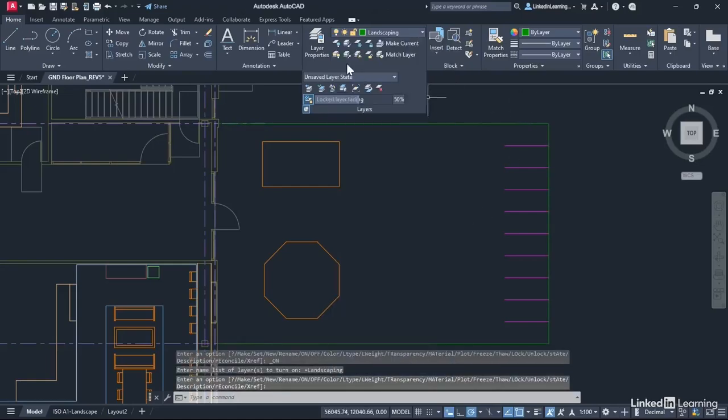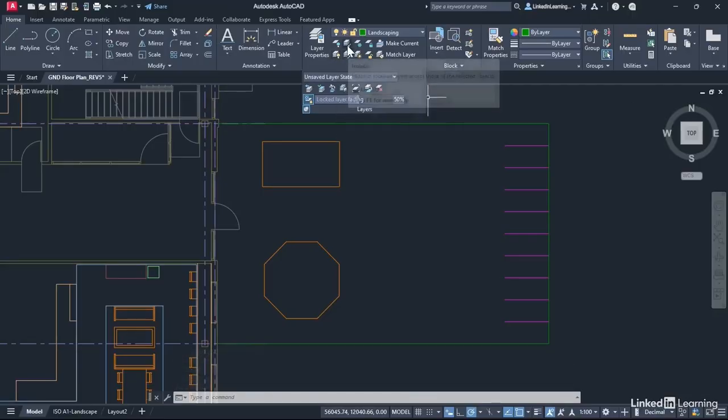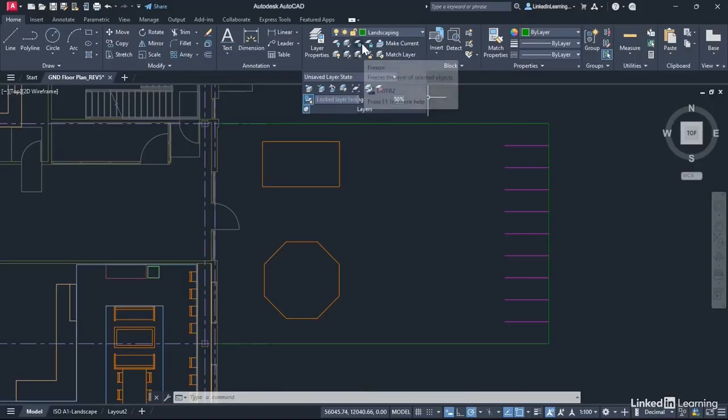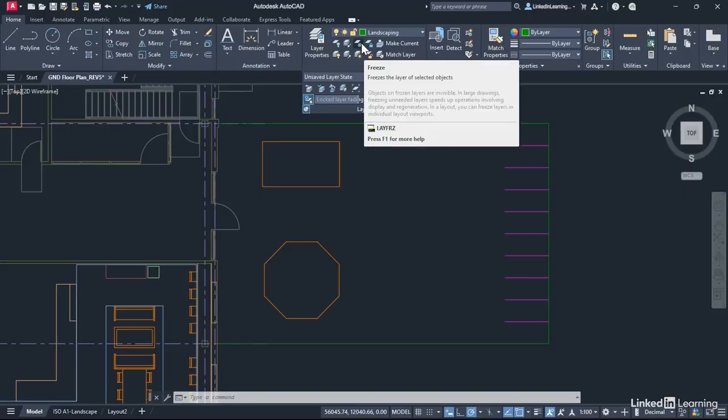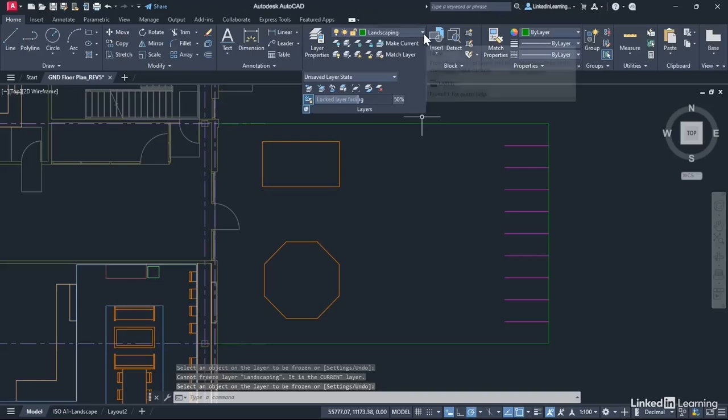I can also do that here, turning layers on as well, turn all the layers on in the drawing. And here I can isolate, and I can also unisolate layers that were hidden or locked. And notice here I can thaw all layers, and I can freeze the layer of selected objects as well. So if I click on Freeze the layer of selected objects, I'll select that line there again, the landscaping, press Enter to confirm, and it doesn't freeze it because it's the current drafting layer.